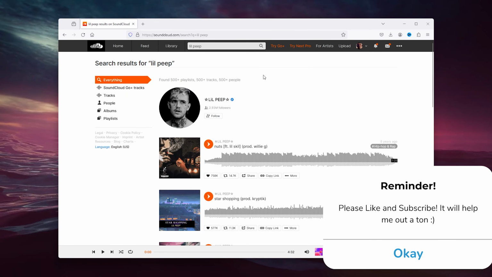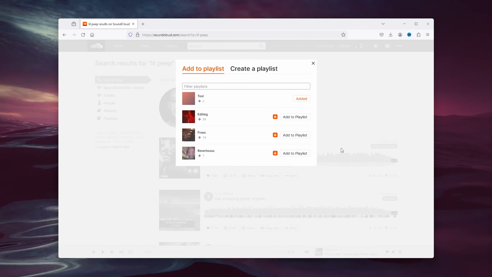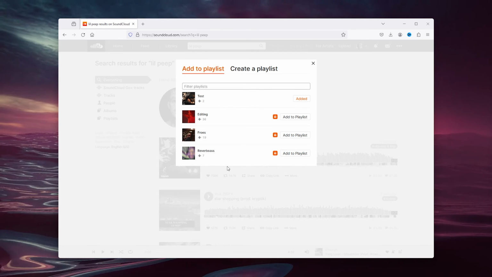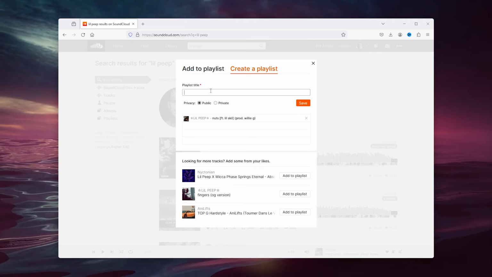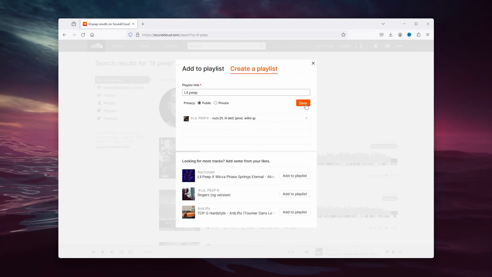create a playlist for. Now what you'll actually do is press more, add to playlist, and from here you can actually add it to a playlist, as you can see right here that you've already made it, but you can also create a playlist. You can set it to private or public. Lil Peep, for example. Simply press save.